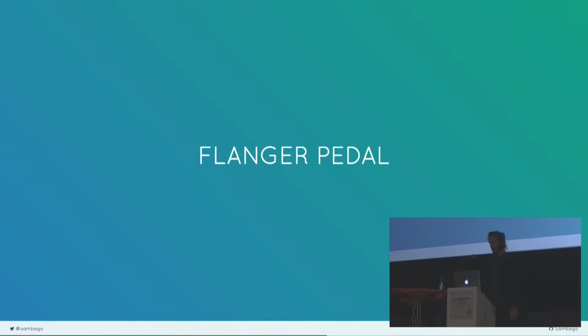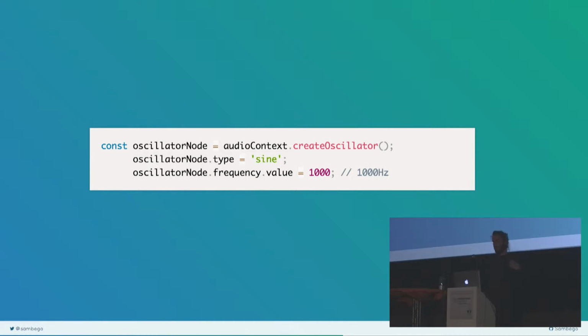The next one is a flanger pedal. Flanger is kind of like a delay, but it has a dynamic delay time. So you will hear that when I demonstrate the flanger, it has some wavy sound in the background. We can create this by using an oscillator node. An oscillator node is basically just a node which creates an oscillator or a constant tone.